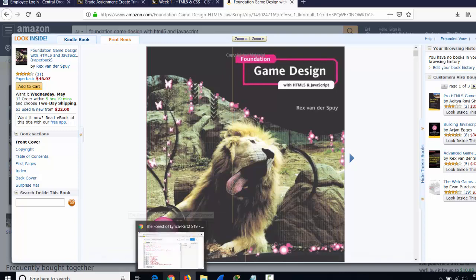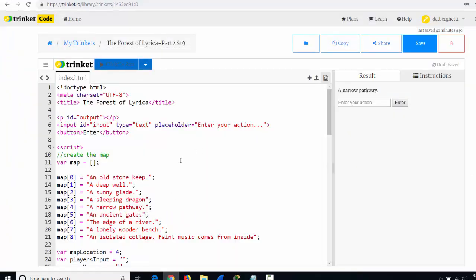So this week we're working on Chapter 4, a very simple game called the Forest of Lyrica, and now we're on Part 2. In Part 1, we basically set up this simple game. So far we have a paragraph tag with ID output, which you can see here, and the input tag where we enter some input, and a button to enter that input.